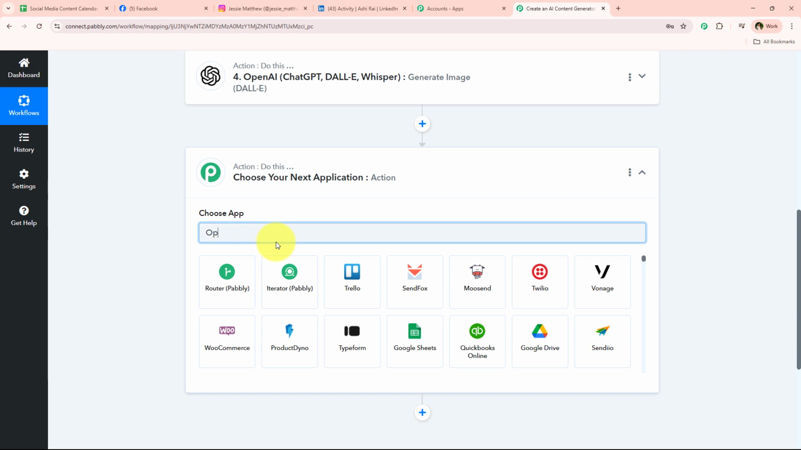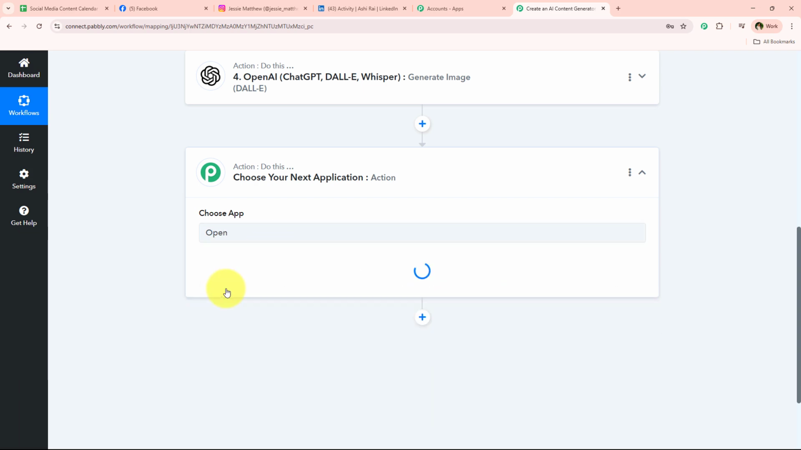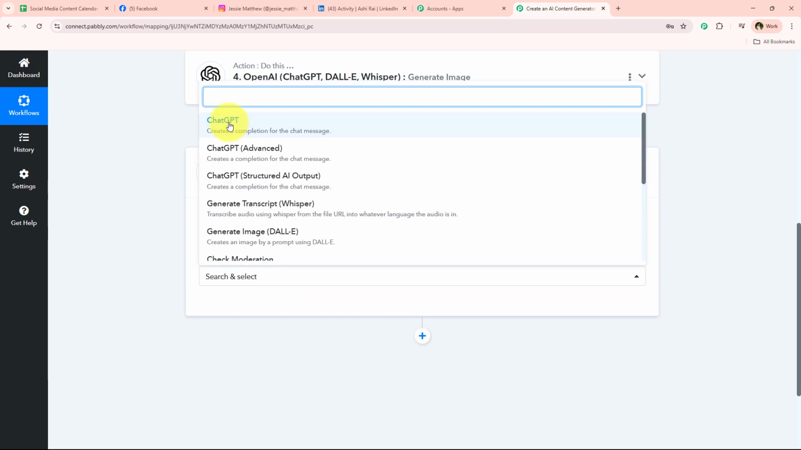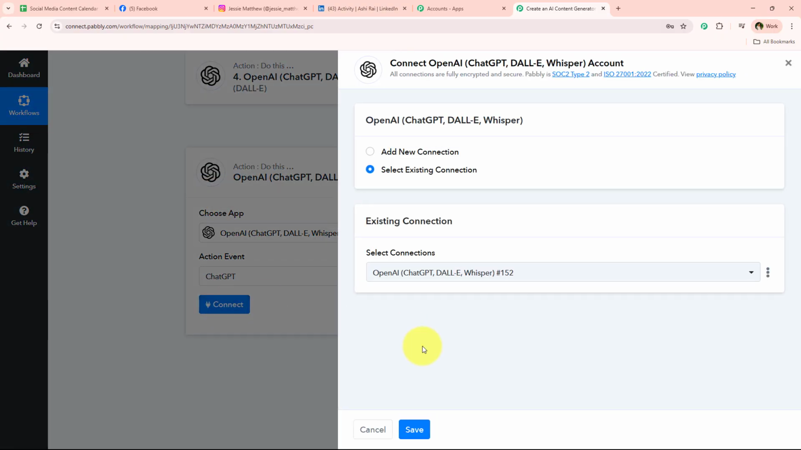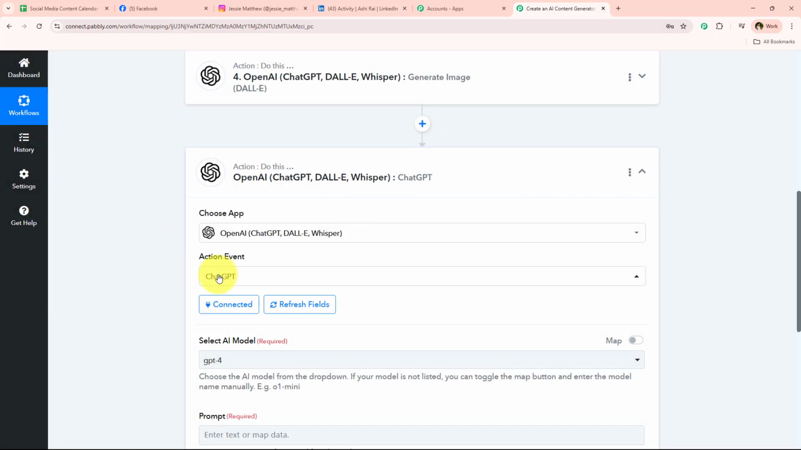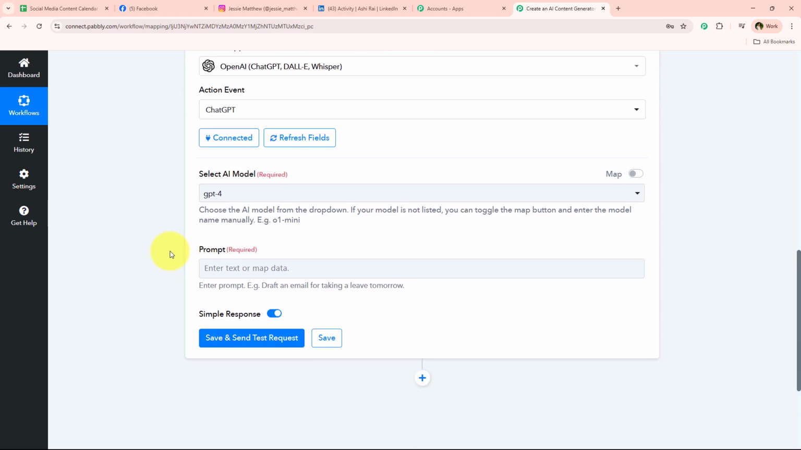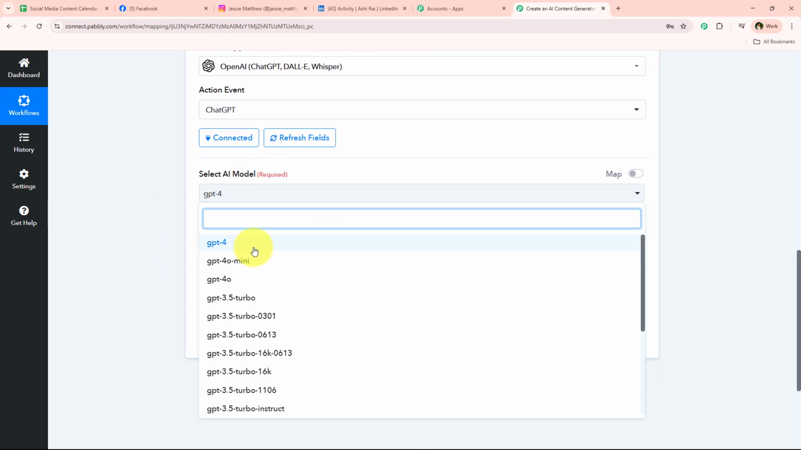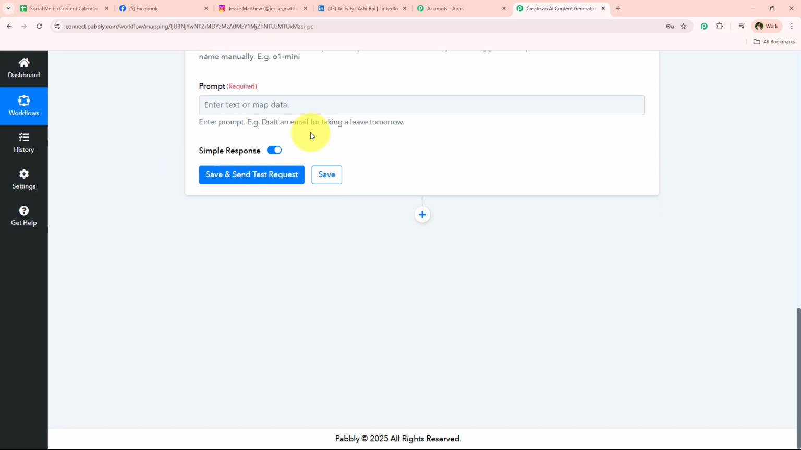Once again, I'm just going to add another action step. For the action application, I'm just going to select it as OpenAI. Select the action event as ChatGPT. Click on this connect. Recently I've connected my OpenAI, so I'm just going to click on this select existing connection and then save. Now over here it is asking me to select the AI model, so I'm simply going to select it and enter my prompt.